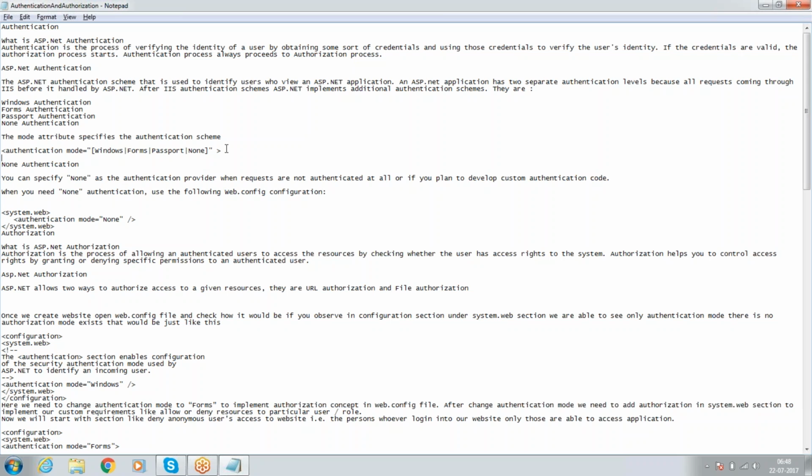Suppose a user is authenticated. Do you consider that the user has a right to access all the information available in the website? We can say no. That depends on some other process. Even though you are a valid user, you don't have permission to access each and everything on the website. That process is dealt with by ASP.NET authorization.